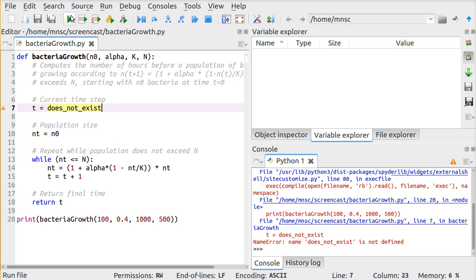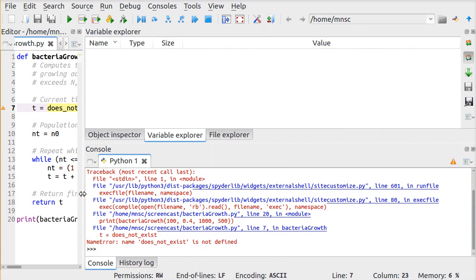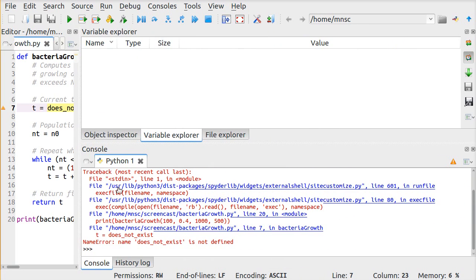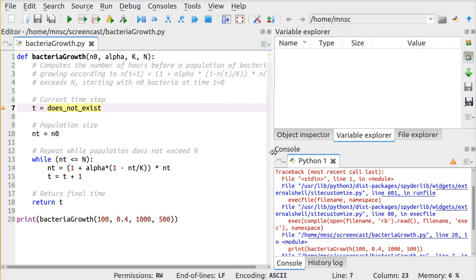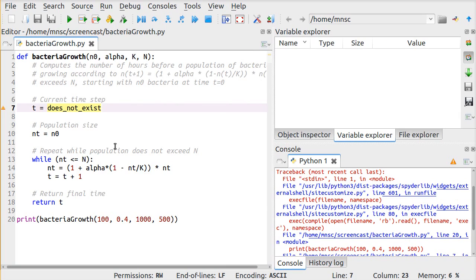Then when I run my program, Python is going to write a very nice error description over here. Take a look at this. It tells me exactly where the error happened, in my bacteria growth.py at line 7. It says NameError, name is not defined. So basically it's telling me where the error occurred and what the error was. In this case it's pretty easy to go in and check the code and make sure that bug is fixed.